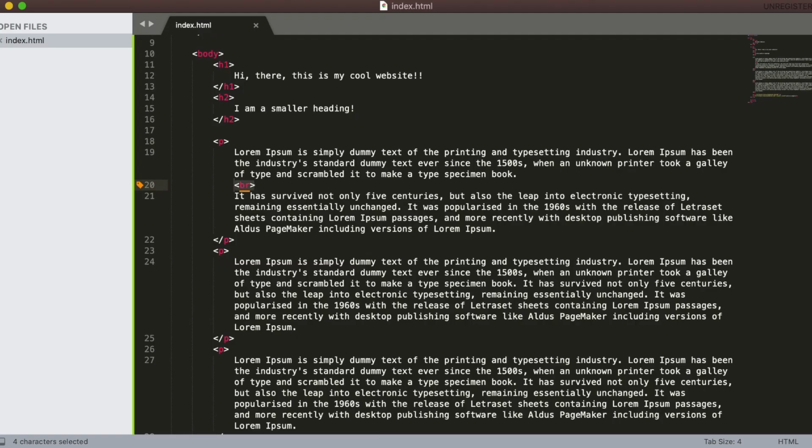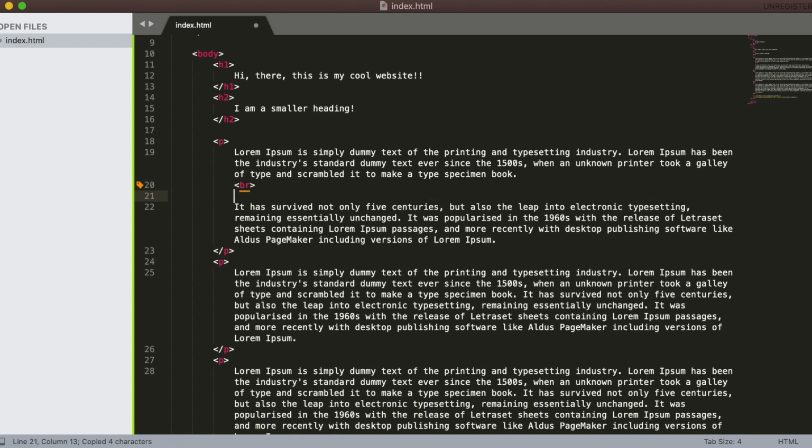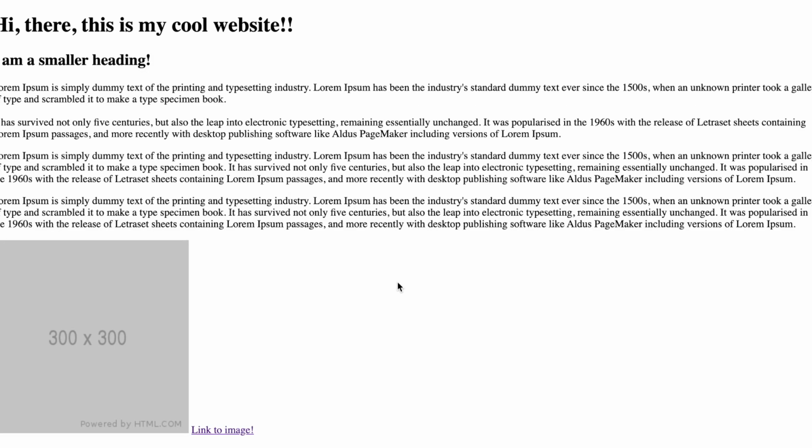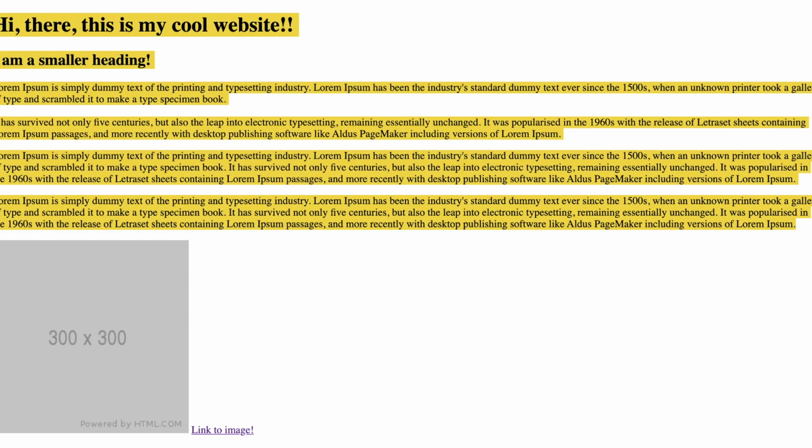And say we want to add one more, we can just do that, like that. Come back here, there we go. Now you have a more formatted look of your text. So folks, everything that you did here is HTML. Congratulations, you just wrote some HTML and you're on your way to become a web developer.